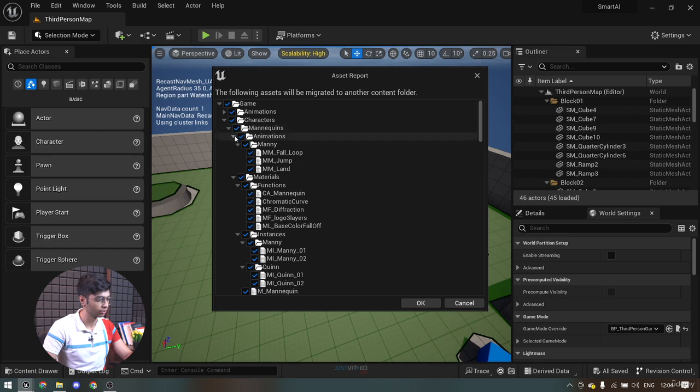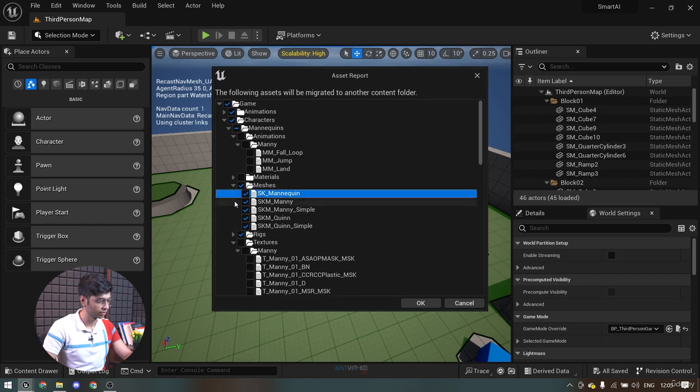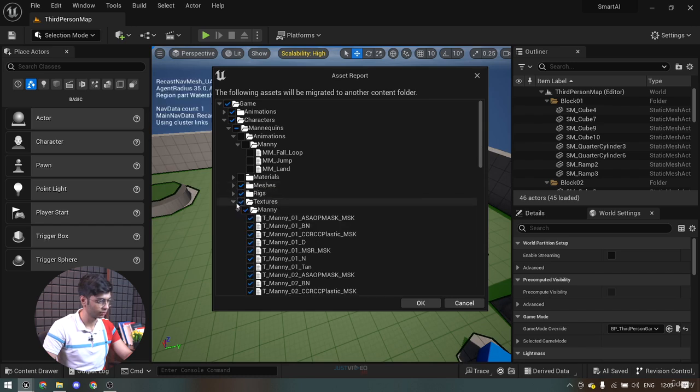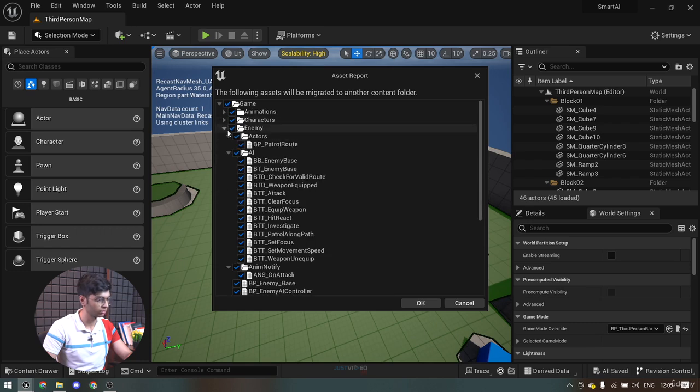So we are going to import all those animations that we have. We will also import the character animations, or we won't need that since that project already has that. So we can tick that off, and we don't need the materials. We might need the meshes, so I'm going to import the meshes along with the rigs. We need the textures, and that's it for the characters folder.